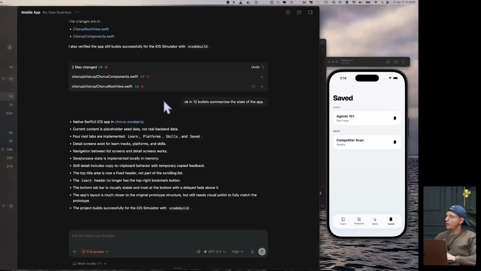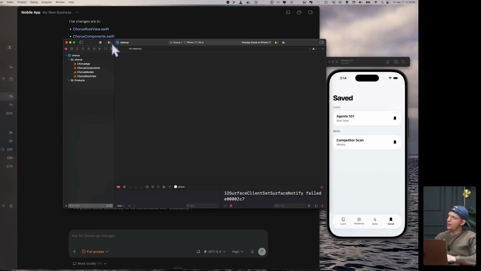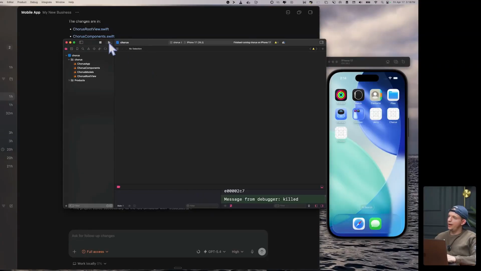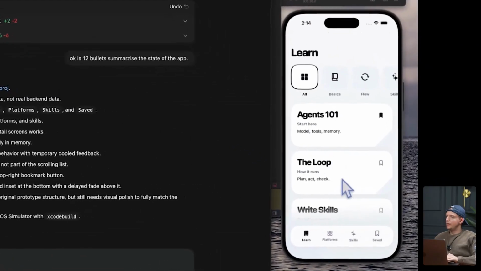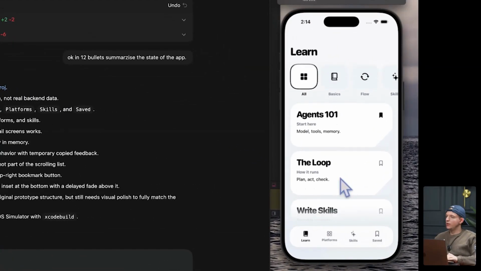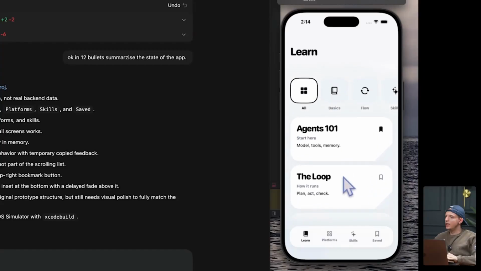Okay, so once your mobile app agent is done building, every single time you actually need to hit play, and this actually rebuilds the app on the device. So now we want to test it. Let's see how this looks. We have this nice blur here at the bottom. We have a blur here at the top. Look at this. This is pretty cool.